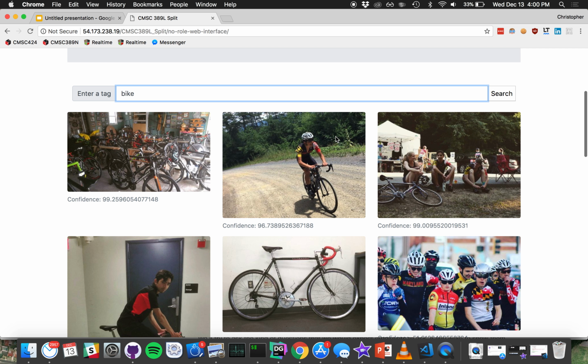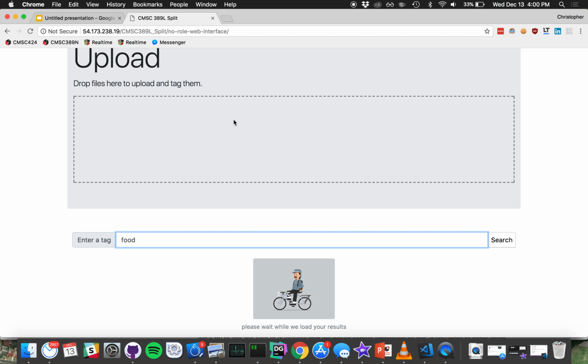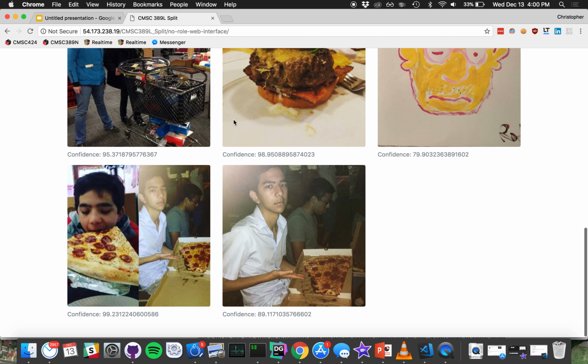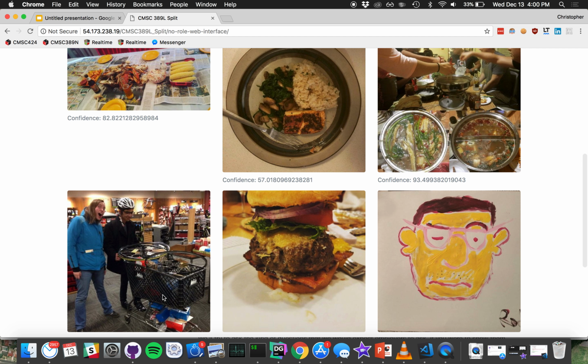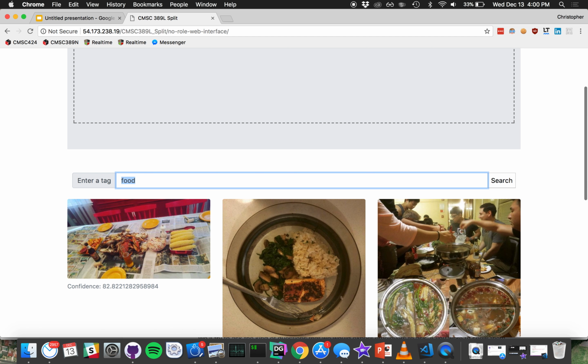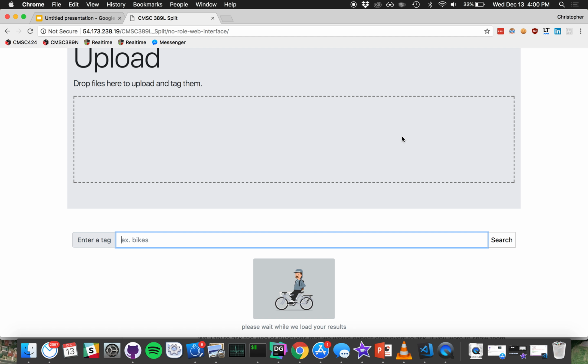But it doesn't only work for that. I want to find all my photos of food. It has all those. I don't know what's going on here. I was a little confused because there's a bunch of stuff in a shopping cart here, but it usually works. So that's basically how it works.